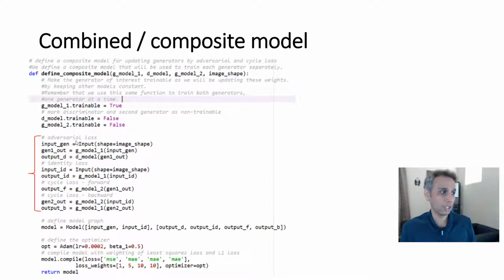And here are the 4 losses that we define. So you have an input. For this generator, there is an output. Input for identity loss, output for identity loss, and so on. We put this model together to track these 4 outputs. Using these 4 outputs and inputs, we are trying to minimize the difference between them.